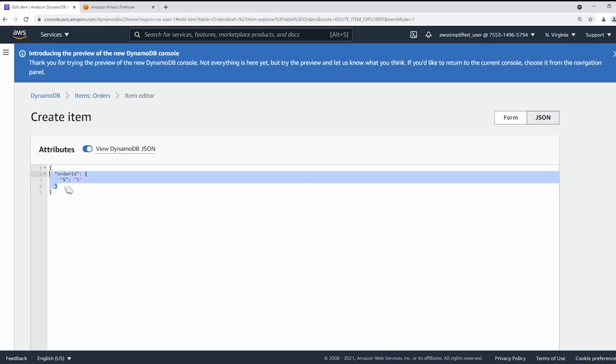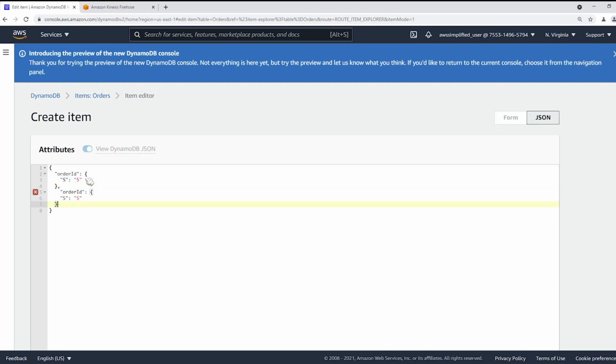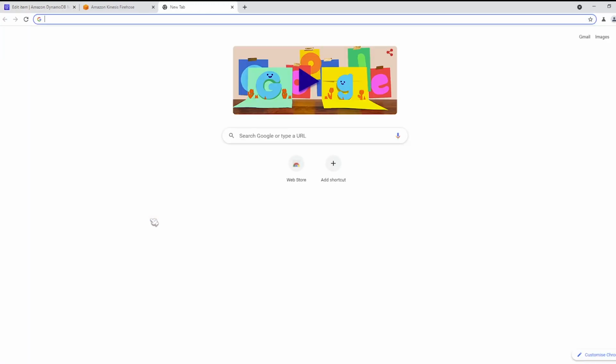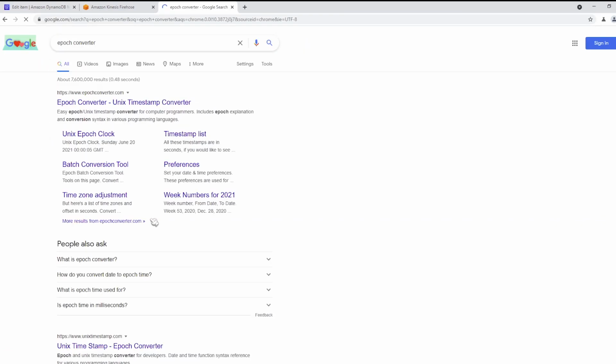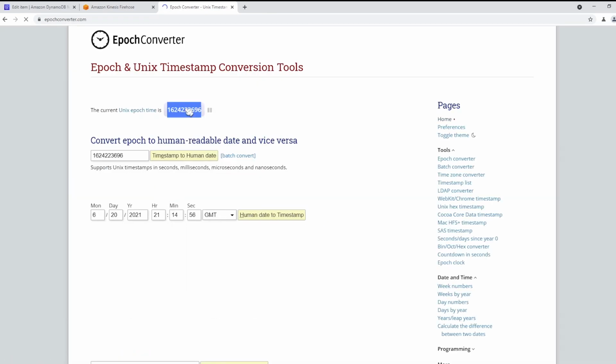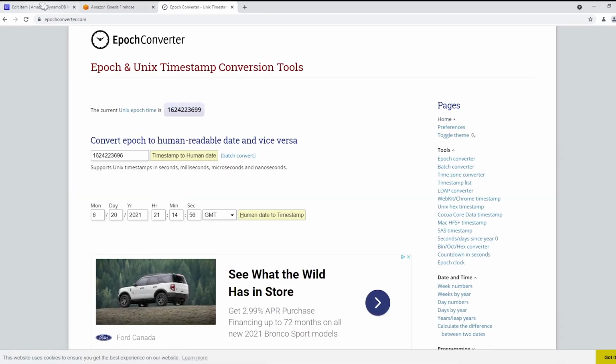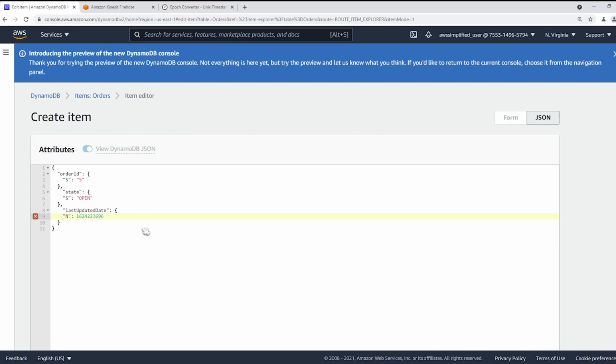I'm just going to copy this really quick so I don't have to do this each time. Okay. And then for the second one, we're going to say state, and that is going to start as open. And then last updated date, and that is going to be a number. Let's go get a number really quick. I'm going to go to the website. There should be an Epoch Converter website that I always use here. Yeah, there it is, which is just going to give us an Epoch timestamp. Copying that to clipboard, go back to the other tab, put that in here, and we should be good to go here.